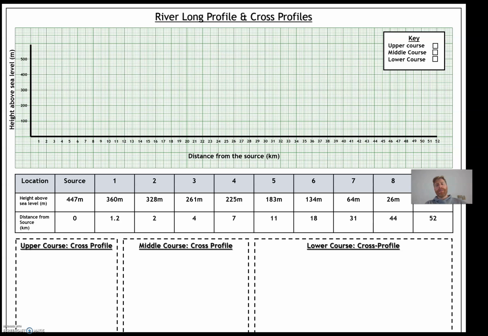And I've been nice and I've drawn the axis on for you. So I've got a river here, which I made up. And we've got the source is 447 meters in height above sea level. And then I've got just different points along the river, point 1, point 2, point 3, point 4, point 5, all the way to point 9. I've got 9 points there. And then I've also got the distance from the source.